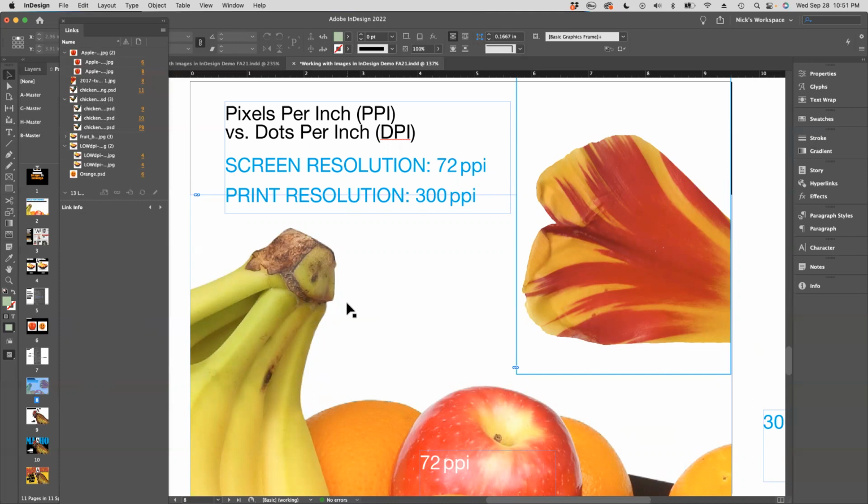You really don't need to know both, but PPI will get you very far, and it's pretty much interchangeable in a lot of programs when it comes to resolution. So it'll say PPI, let's use PPI.